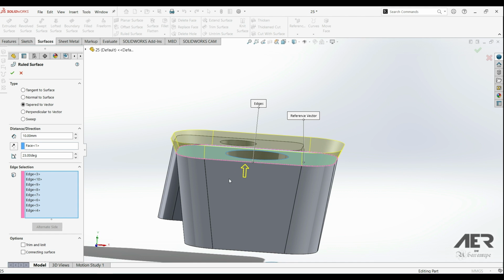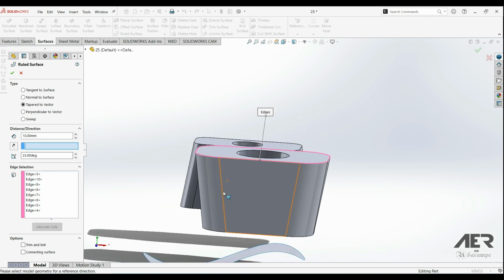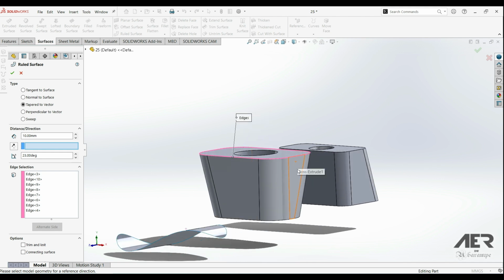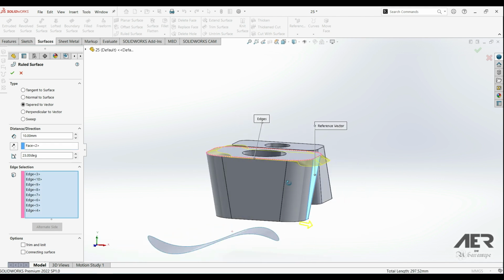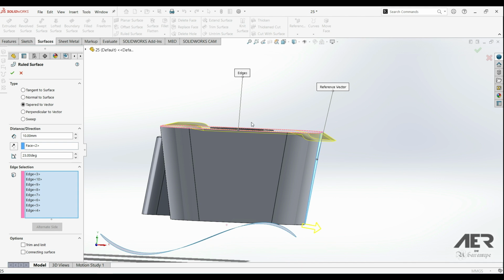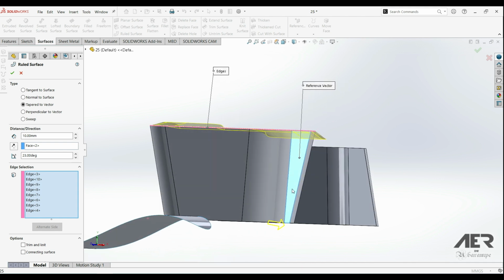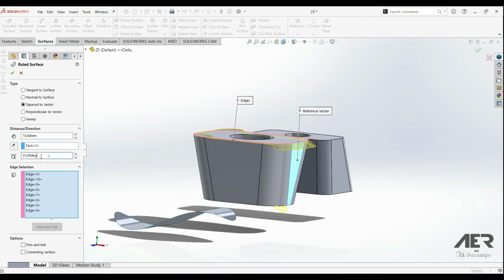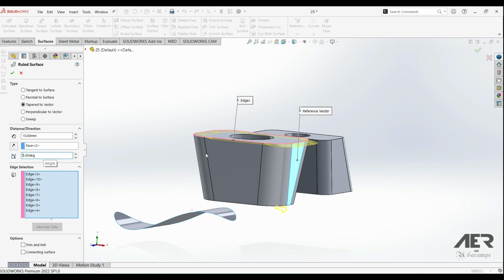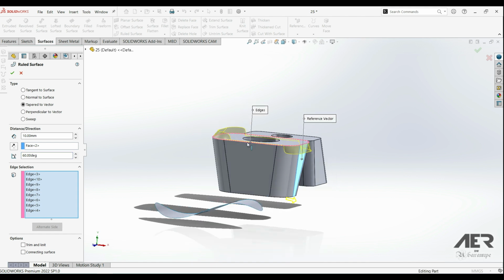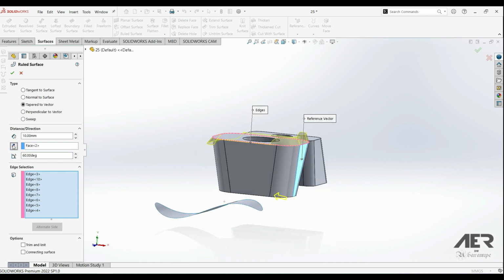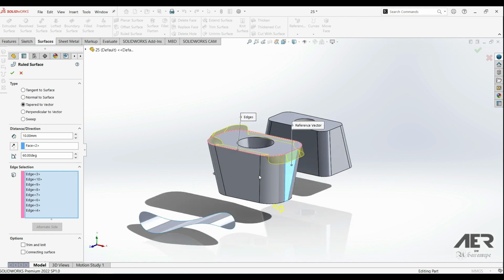We can change this face, for example, let's delete. Let's click here and delete. We can choose for the reference vector, this face. And now we've got this result. Now our vector is perpendicular to this face. Let's go with angle 5 degrees. Now we have even worse. Let's go for example with 60 degrees. And now we got something like this. We can go reverse direction. And now we have this. So this is how taper to vector works.